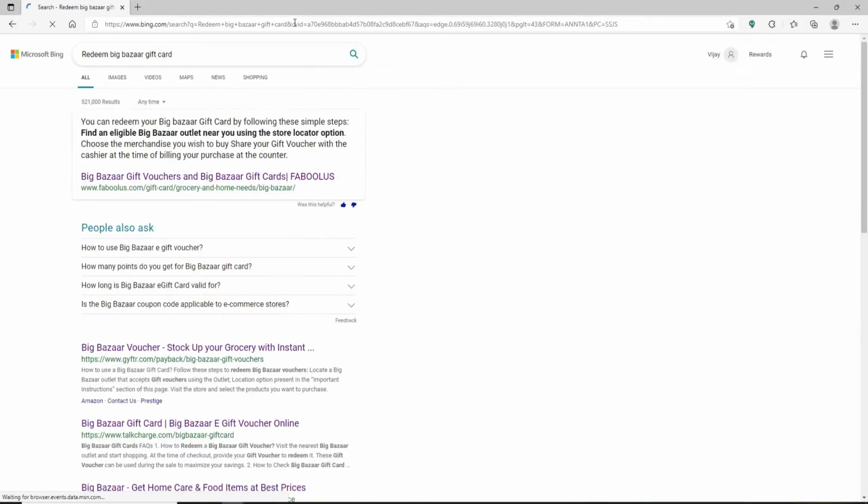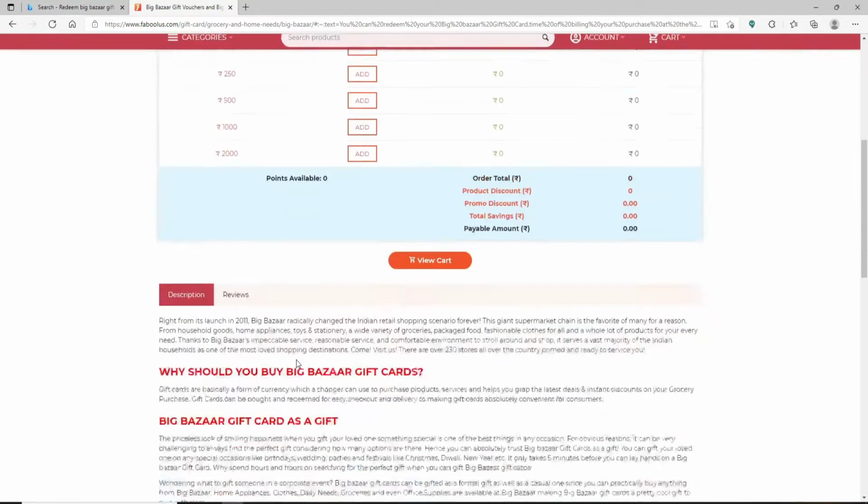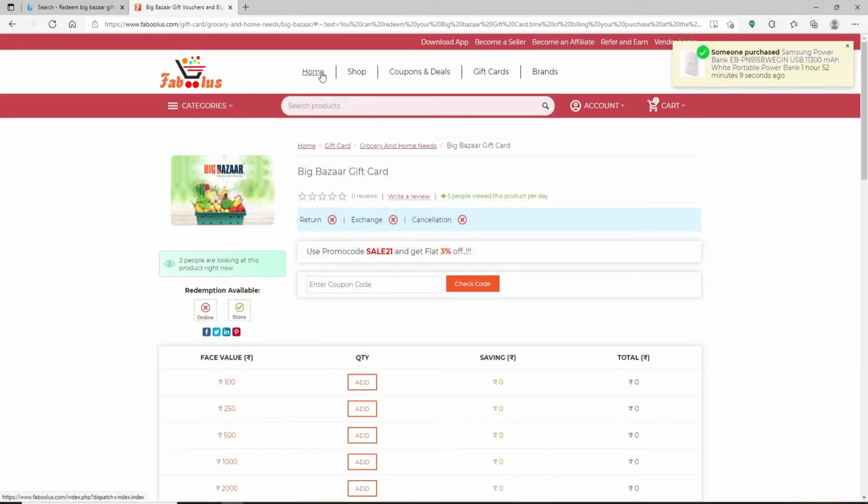Open up a web browser and in the search box at the top type in redeem bigbazAR gift card and press enter. From the search results displayed on the next page, go ahead and click on this bigbazAR gift vouchers and bigbazAR gift cards link at the top. Now simply go ahead and choose a product that you'd like to shop. You can choose from the top category.